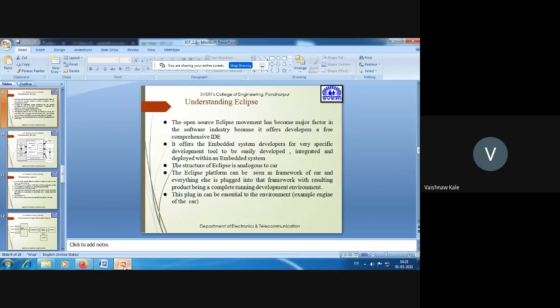So it can develop a very specific application within the IDE and it can be deployed within the embedded system. The structure of Eclipse is analogous to a car. So if you want to understand how Eclipse works, you can take the example of a car. See, the Eclipse platform can be seen as a car having a framework, and everything that is plugged into that car is nothing but the IDE. So the Eclipse platform can be seen as the framework of a car, and everything else is plugged into that framework, with the resulting product being a complete running development environment.